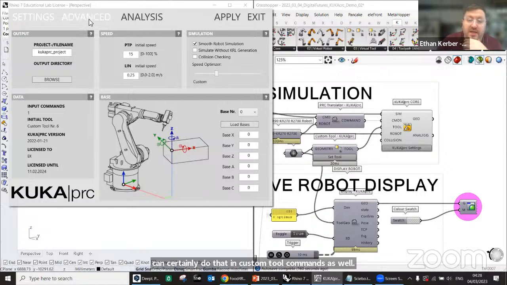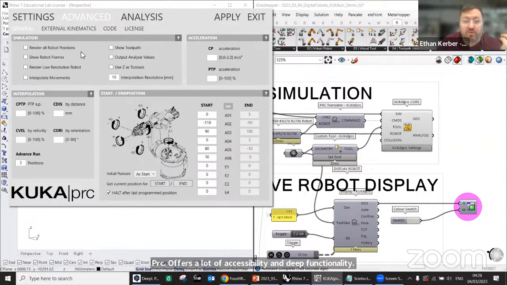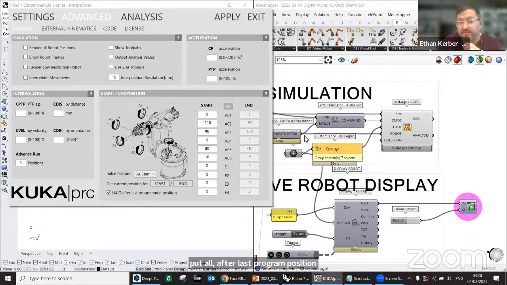KUKA-PRC offers a lot of accessibility and deep functionality. You can look at the advanced tab to find out more information about start and end positions. I like to set my initial posture as start. I like to set these values as my start position because that's what's tied to CRC as a home position. And I like to put alt after last program position so that when I move my simulation slider to the value of 1, it's showing me the last position.